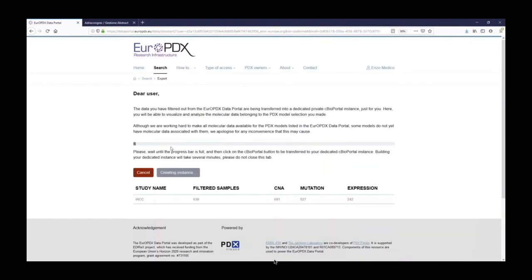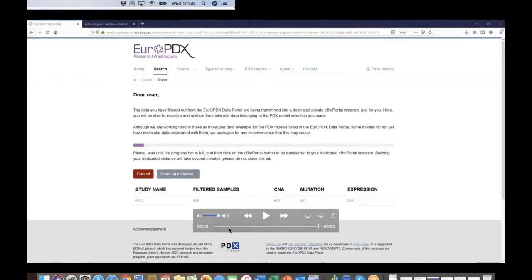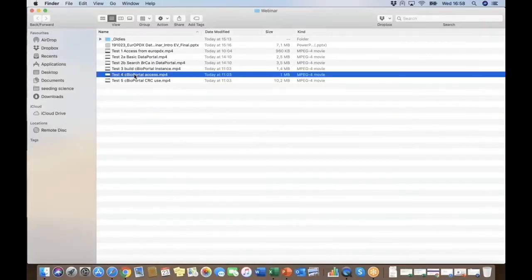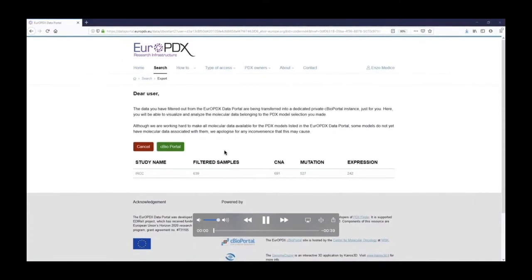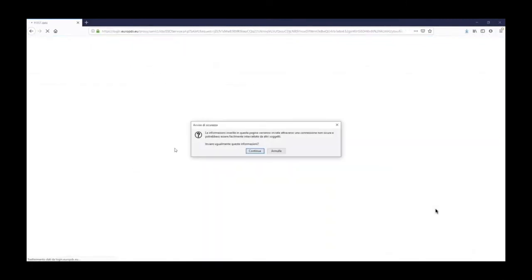This is the description of the data set, and now you see a bar that is building. It takes some minutes because the system is building a cBioPortal instance. The video I think stops here and then continues once the system has completed the whole procedure. The page changes. Now you have a green button with cBioPortal, which you can click, and when you click it, you open the cBioPortal for the 639 samples of interest.